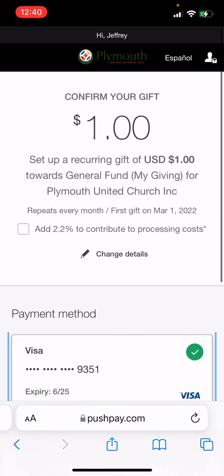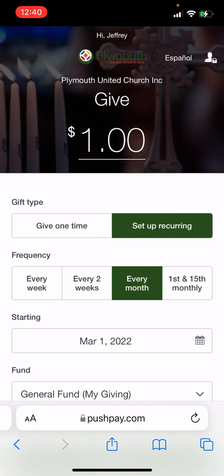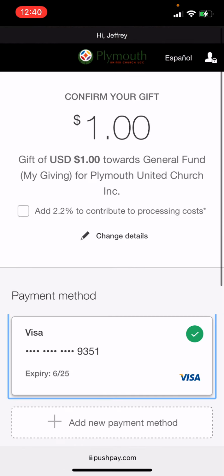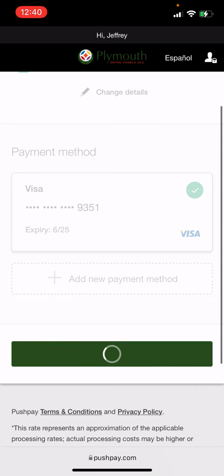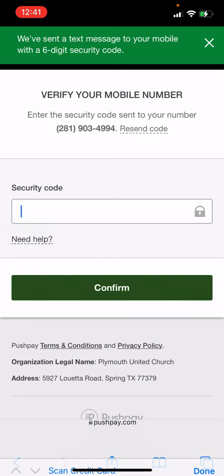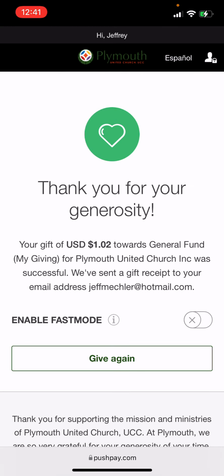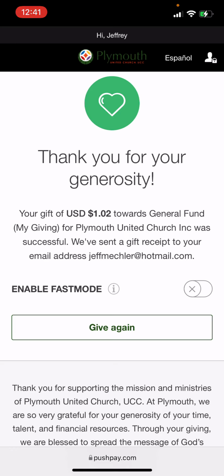So I'm going to jump back, and I'm going to change this from monthly to once, just to show you what it looks like. So I'm going to do $1. I'm going to go to general fund. I'm going to add that 2 cents in because I've already set my credit card up. And then I'm going to give that $1.02. Notice on my screen that they've sent a text to my phone. There's a security code, and that's to help you. Once you pop in that security code, it's verifying that information, and then you see that you have your thank you.